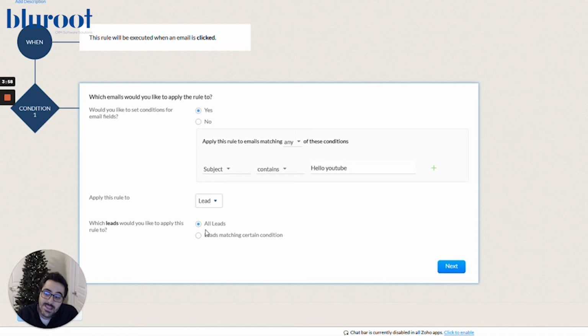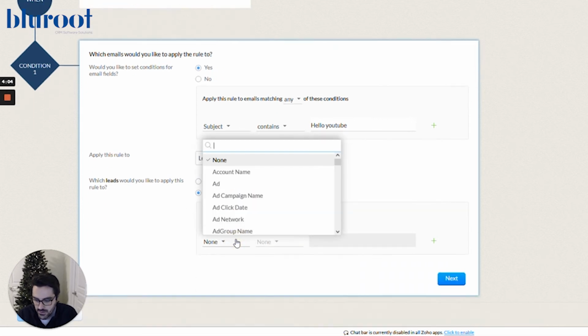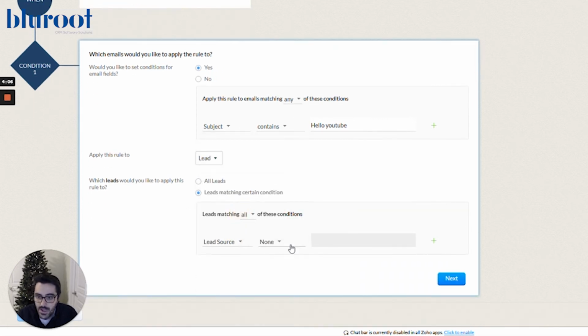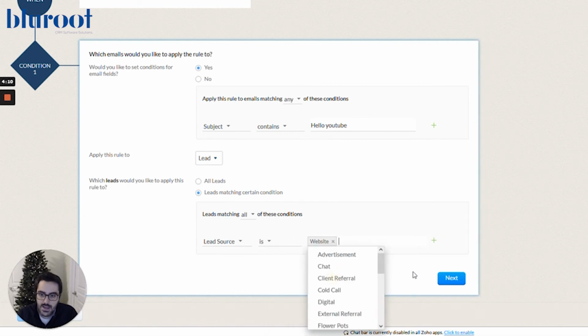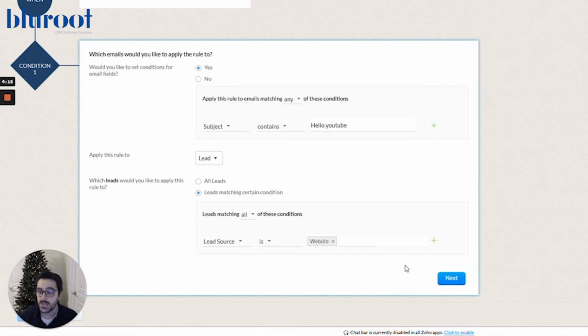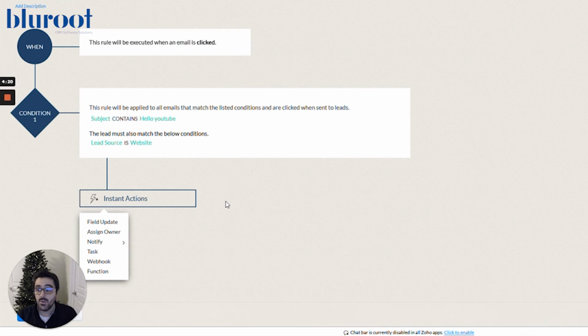So we'll do that. And then even further, you can get more specific and say, well, any lead that opens this, or you could say, no, I want only the leads whose, for example, source is website, right? And so only the people that come in from the website and click my email, I want something to happen. So you can get very specific here. Last step, what do you want to happen?